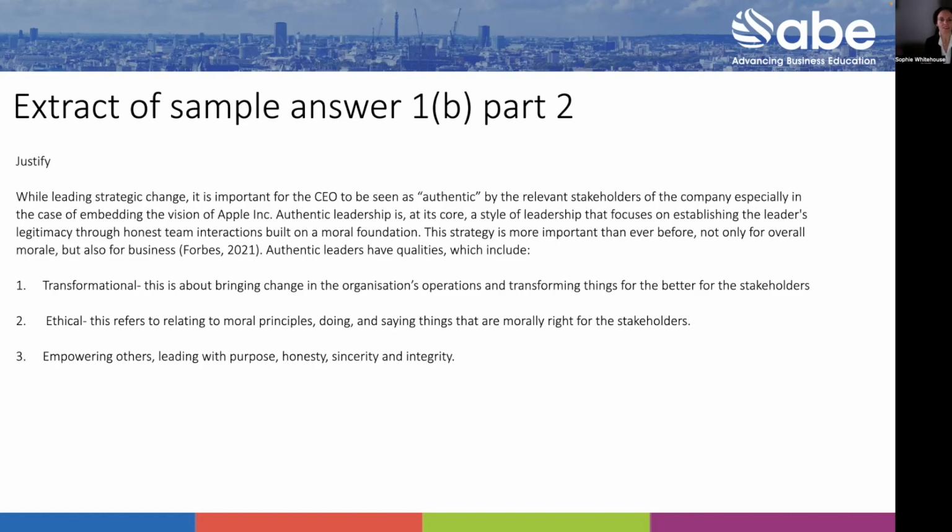Okay, so here we are. I've got another answer here. This one's Apple. Okay, so while leading strategic change, it is important for the CEO to be seen as authentic by the relevant stakeholders of the company, especially in the case of embedding the vision of Apple. Authentic leadership is at its core a style of leadership that focuses on establishing the leader's legitimacy through honest team interactions built on a moral foundation. This strategy is more important than ever before, not only for overall morale, but also for business.